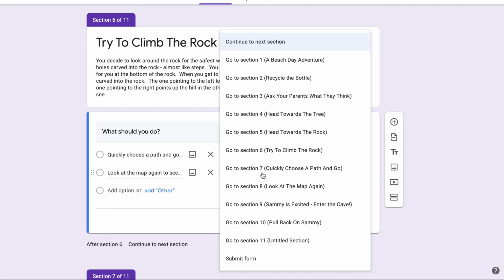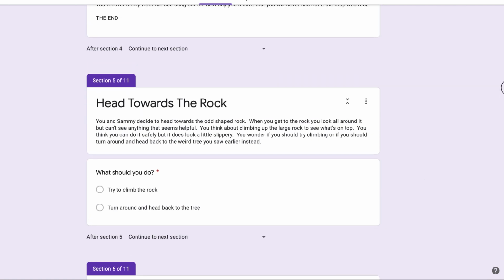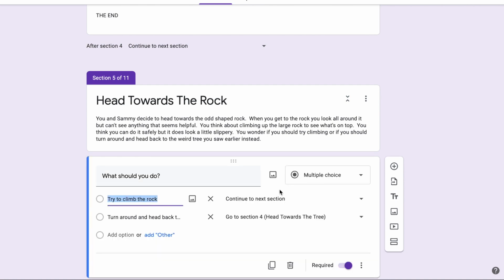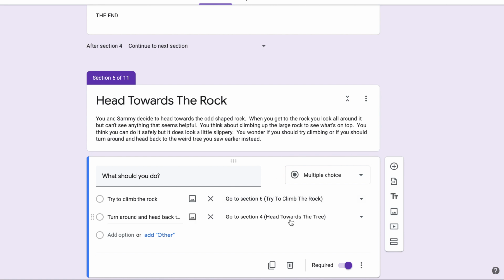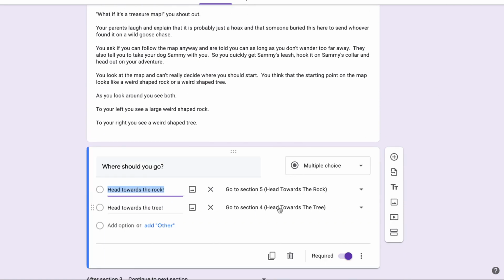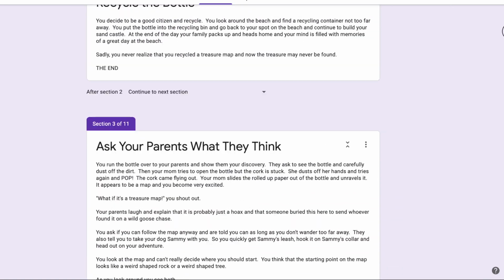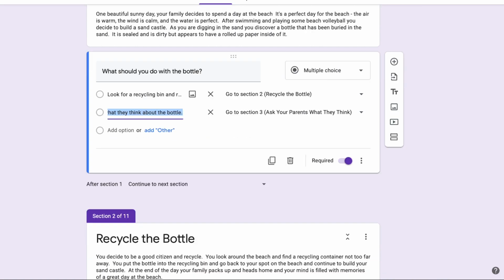Look at the map again. Try to climb the rock. And again, just a good idea to go back to your multiple choice questions and make sure each of the choices that you are giving your reader are actually linked to the correct section.